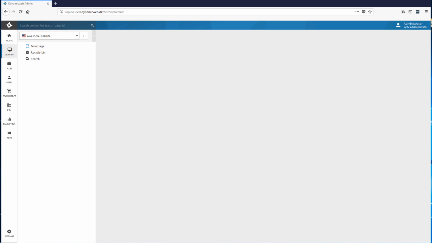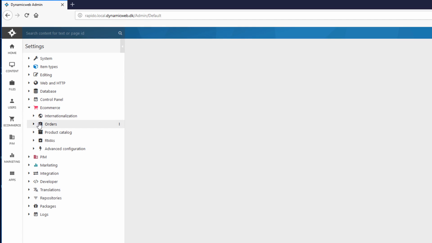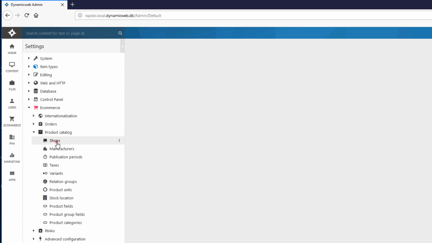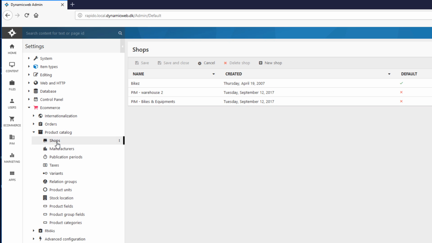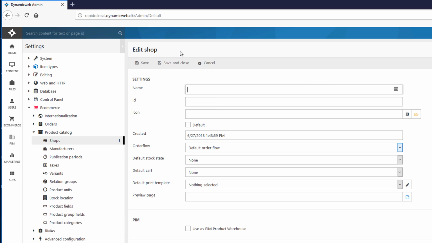We'll start out by creating a new shop, and this happens from the settings where we'll go to the e-commerce and product catalog. Clicking the shops, you'll see that we have 3 shops already in this Rapido setup. But I'll just add a new shop right here. In the next window, I'll give it a name, and I'll just give it the name Retro because I will be adding some retro products.